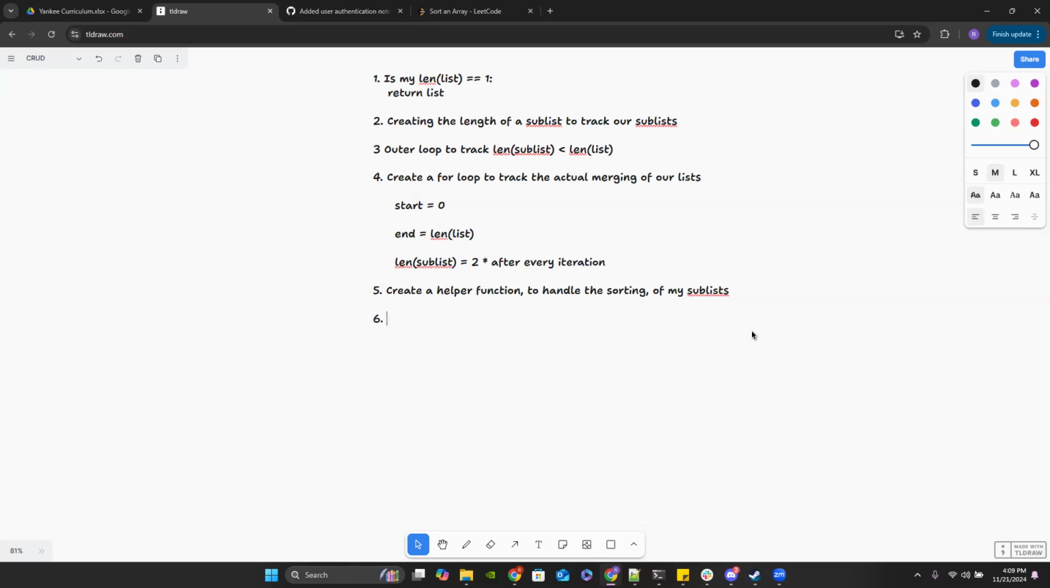Then I merge my sorted sublist to my original list. And finally, return my sorted list. All right, this is a very down and dirty version of the steps I should probably take that resembles very similar to how we explained it on Monday.